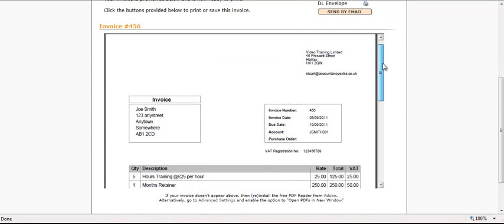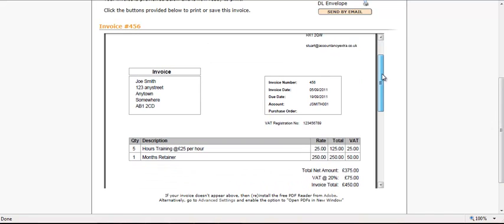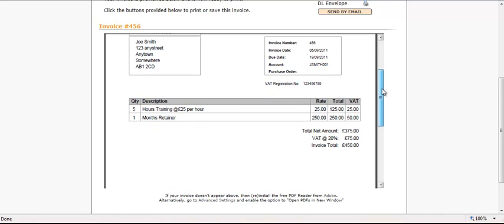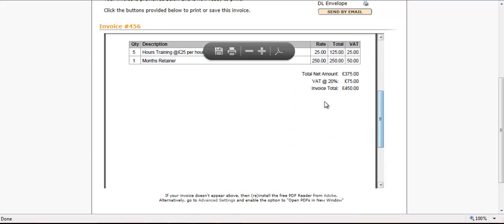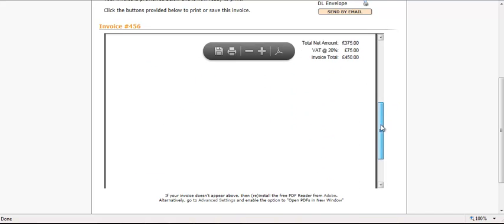So you can see here the invoice has been created to Joe Smith. The two items on that we discussed: 5 hours training at £25 an hour, £125 plus VAT, and a 1 month retainer at £250 plus VAT, all added up. Now there are bits and pieces you can do in the settings menu to make your invoices a little bit more customised, such as adding logos up here and adding bank details down there, but I'll show you how to do that in a separate video.